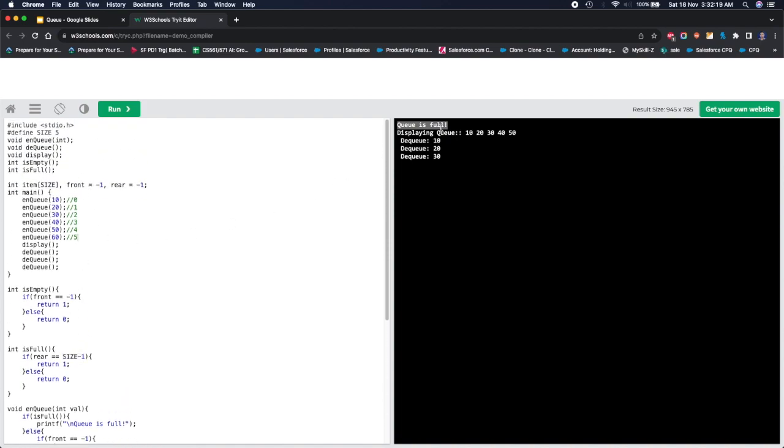So it is showing the message correctly, queue is full, and we have already seen the queue is empty message.